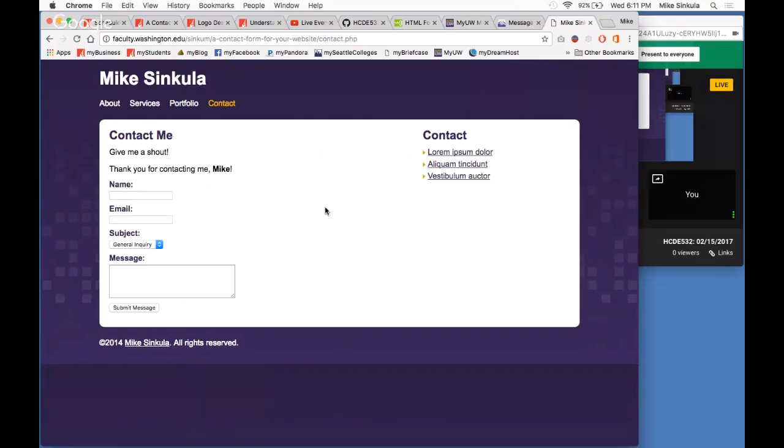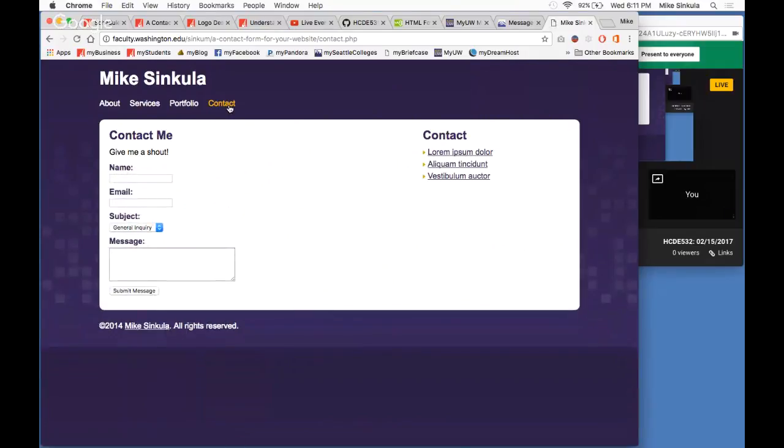So if I then want to reload this as a blank form, then I would have to hit the contact. In other words, I would have to reload this page fresh versus reloading this page with that saved post data from the forms in it. Does that make sense? Okay.